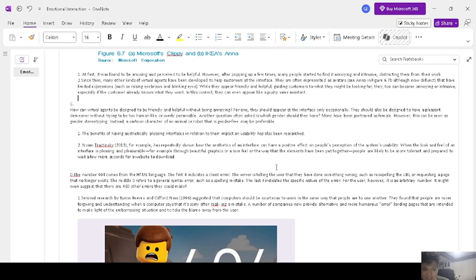The number of the error comes from the HTTP message. The first type of error tells the user that they have done something wrong, such as misspelling the URL or requesting a page that no longer exists. The middle refers to a general syntax error, such as a spelling mistake. The last one is the specific nature of the error. For the error, it isn't a number. It even suggests that there are four or three other errors it could be. So here, they designed this line.